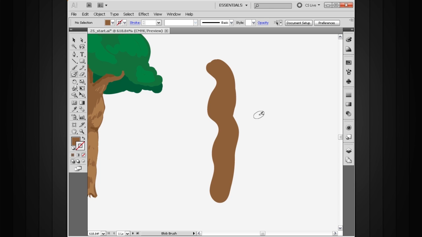Now, we can actually increase and decrease the size of our Blob brush tip by using the open and closed bracket on our keyboard. So those are a couple keyboard shortcuts for you that are very, very handy. If you've ever used Photoshop, Photoshop uses the same two keyboard shortcuts to increase and decrease its brush sizes. But let's just reduce that down here again. And let's see what happens if we paint back over into this shape. We're going to paint over here like this.